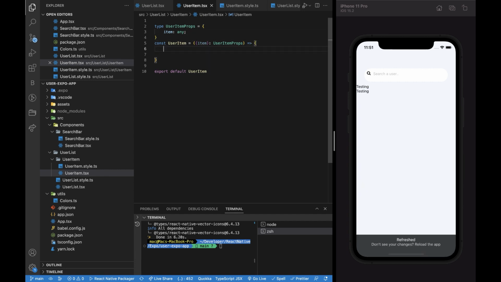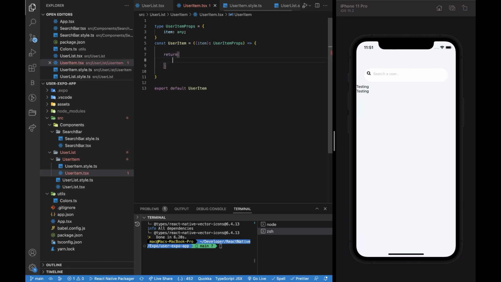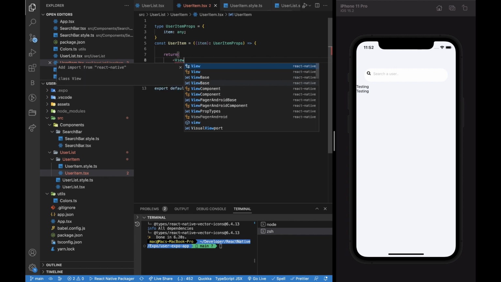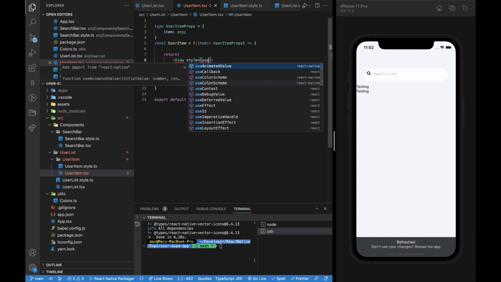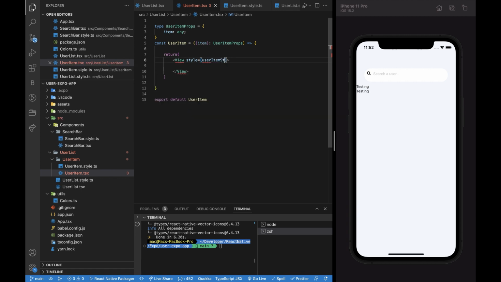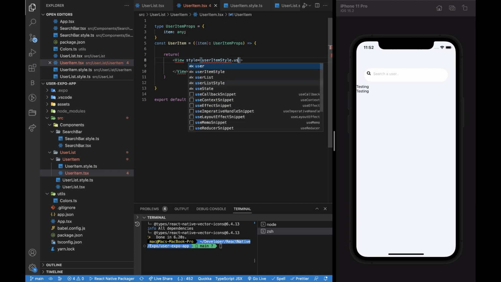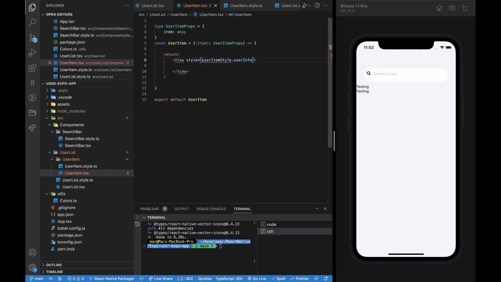So let's start with the design. We will need a View as a container, and we need a specific custom style for this. So we can call userItemStyle dot userInfoView. We will add this style later on after the design.